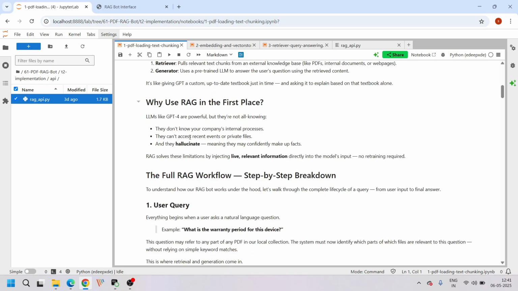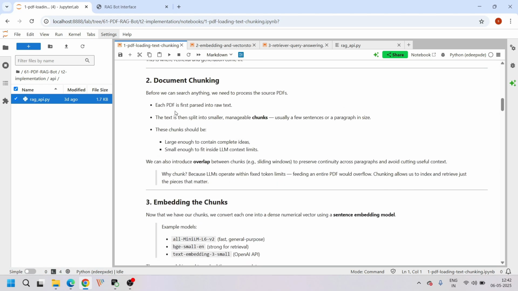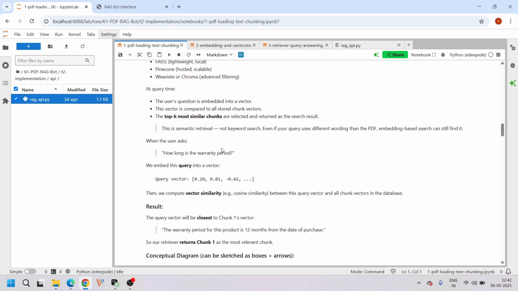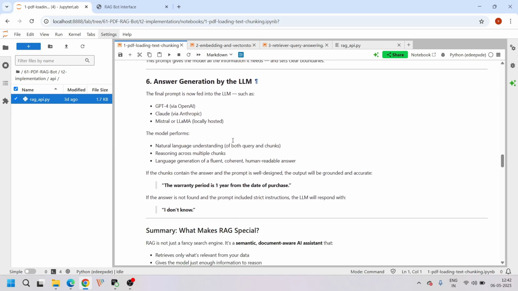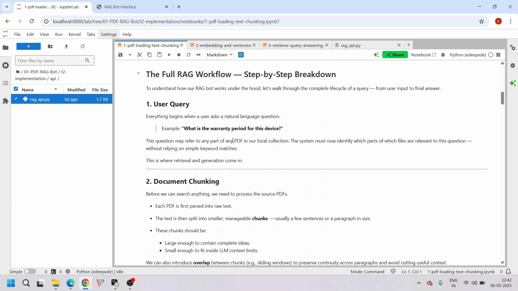RAG solves these kinds of limitations by injecting live relevant information directly into the model's input, and we don't need any retraining for this. The entire RAG workflow involves some key steps. First is the user query, then document chunking, embedding the chunks, storing and searching the vector database, prompt construction, and finally generating the answer using the LLM. So let's go through each of these steps in detail.